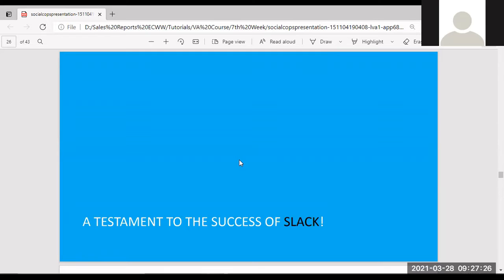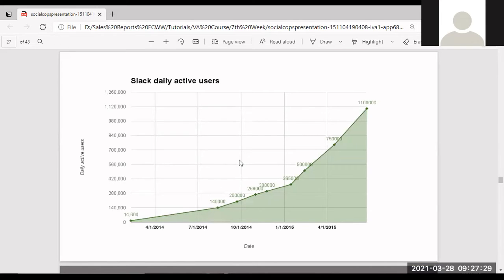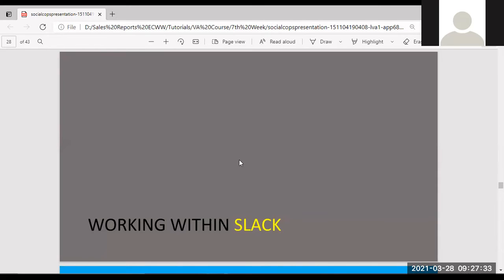A testament to the success of Slack. This is Slack's performance so far.